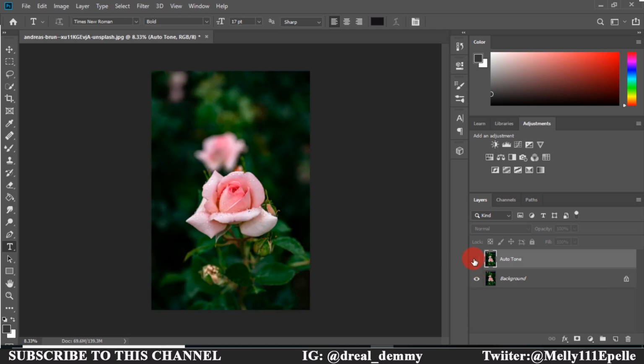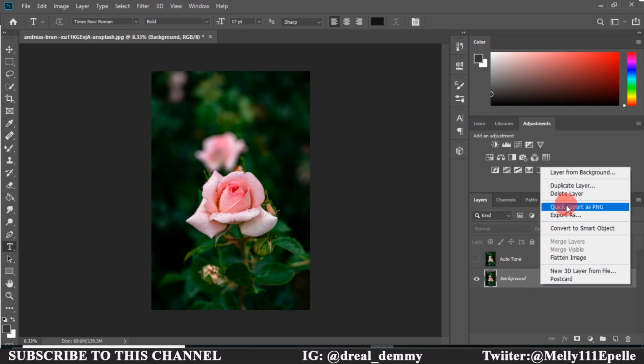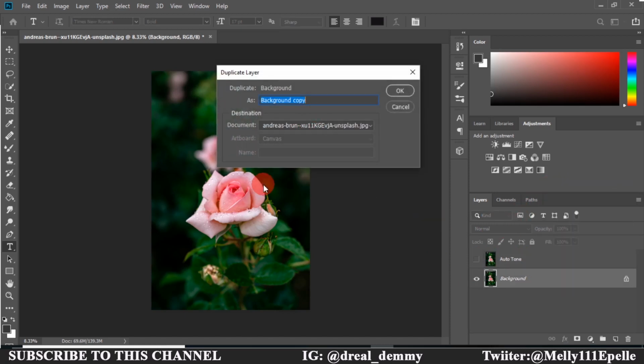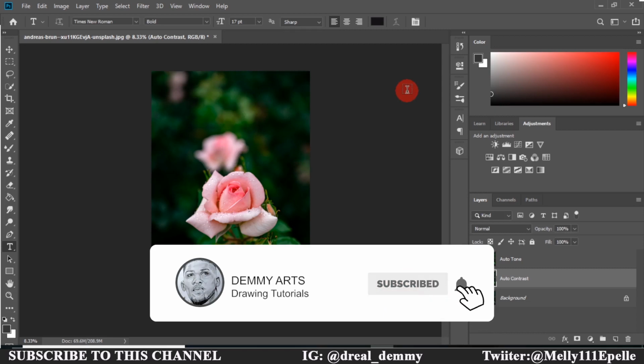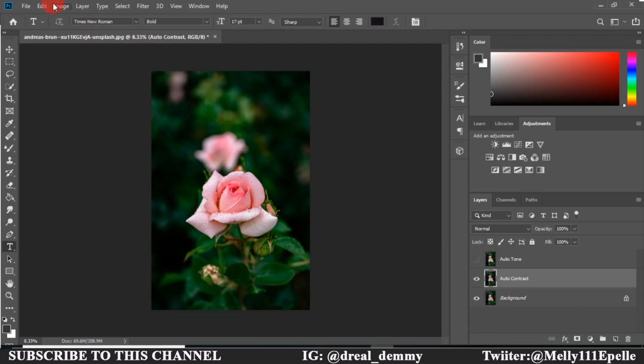Let's do another automatic feature. So we'll turn Auto Tone off and let's select the background layer, right click again and Duplicate Layer. I'll name this one Auto Contrast. So click OK. Then select the layer, go to Image and select Auto Contrast. There's a change also. Let's compare it to Auto Tone. So on, off, on, off. Any of these can work for you, but I like Auto Contrast better.